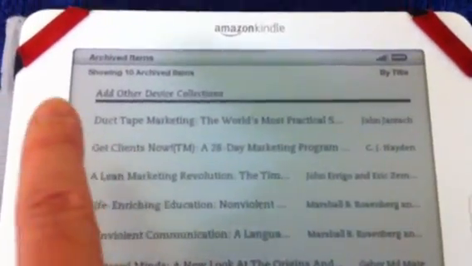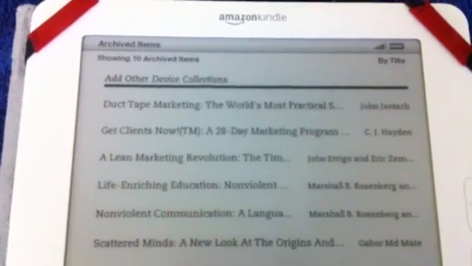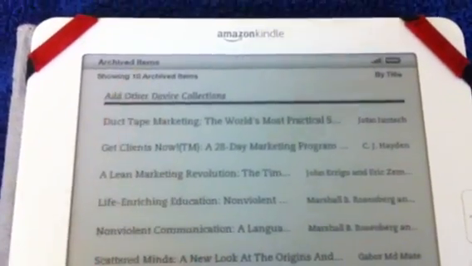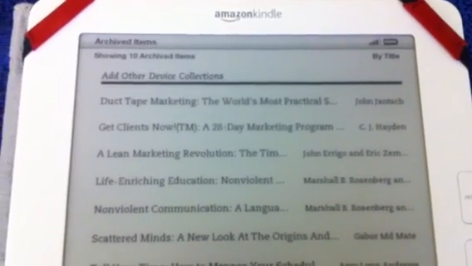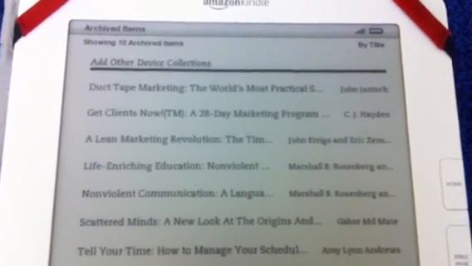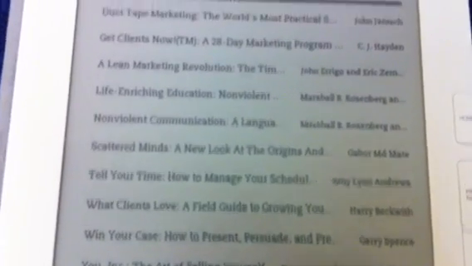You'll also see at the top it says Add Other Device Collections. So if I didn't see the book that I wanted in this list, I could select that and it would check for new items that might have been bought on my other devices. So we'll see there's a variety of items here.